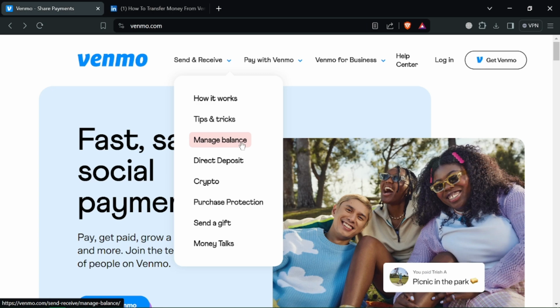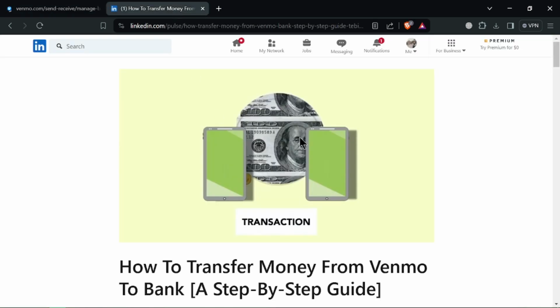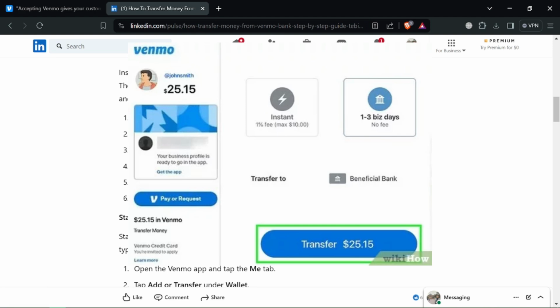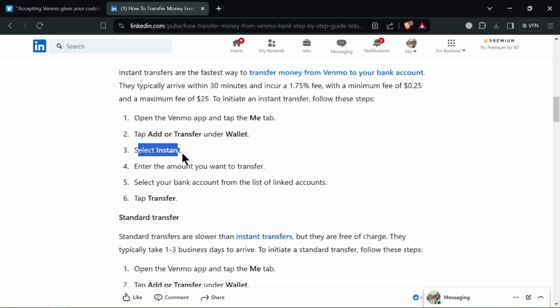Open the Venmo app or website and make sure you're on the home screen. Look for the icon representing your balance. It might be a dollar sign, or you can just click on balance next to a number. On the balance screen, you'll see options to transfer or manage money.